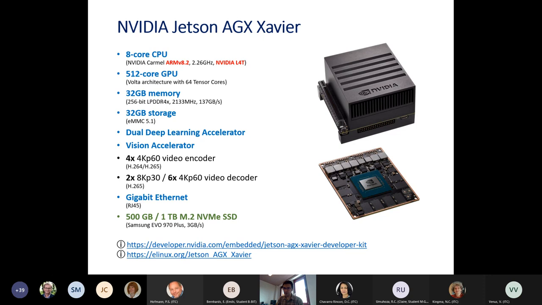We are providing 32 gigabytes of memory with each unit. And the units also have special deep learning and vision accelerators. So if you want to do image recognition or machine learning, you can use these accelerators for computation purposes.